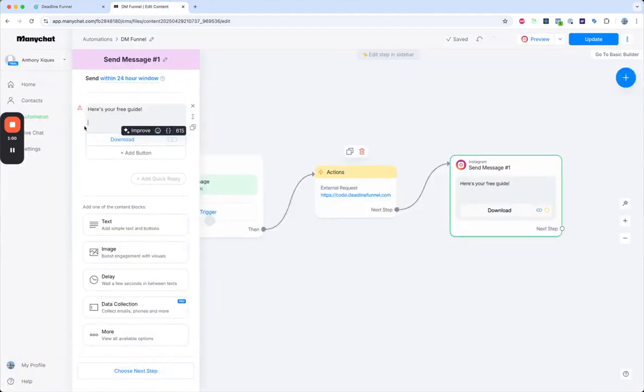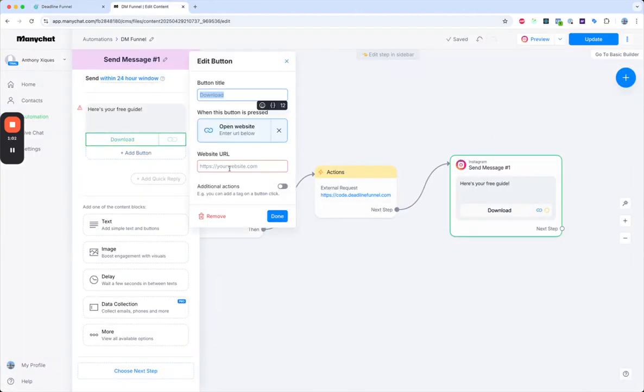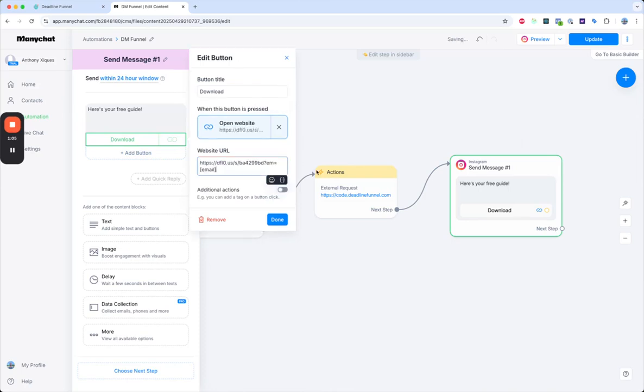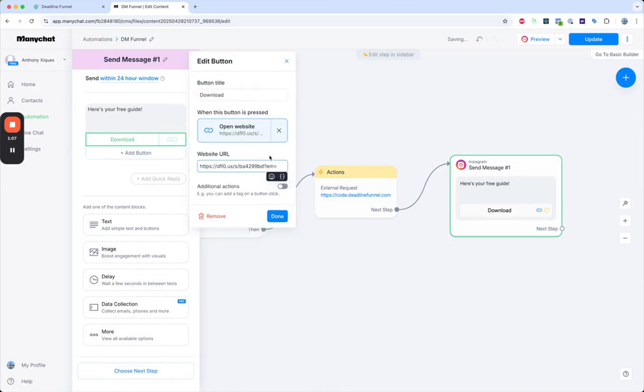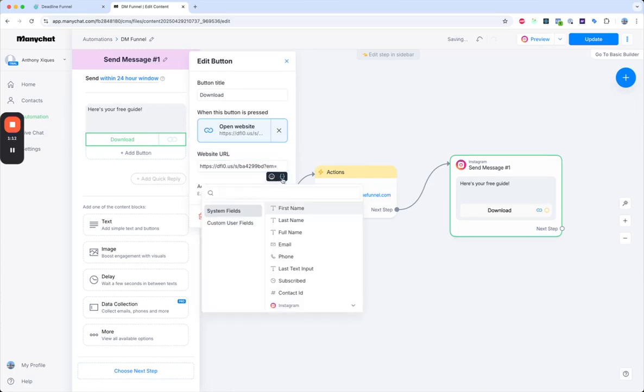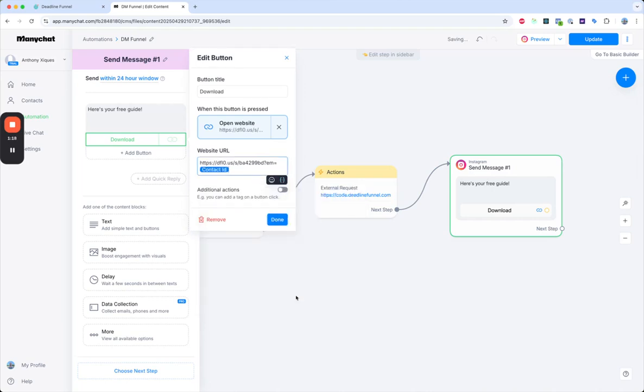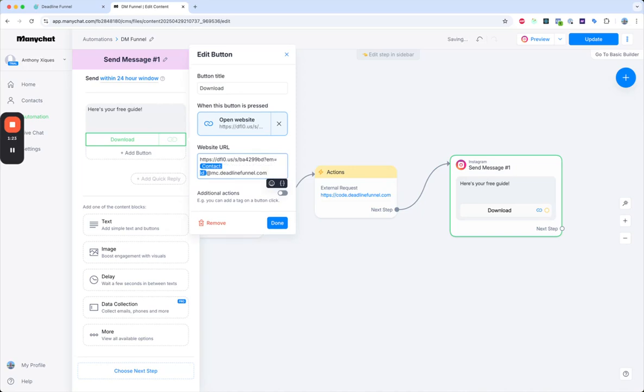We'll go to this message and we can add this link into the website URL. We're going to remove everything after em equals. So we have question mark em equals. Then we'll click on this little icon to add some data. We're going to click contact ID, and then we'll enter at mc.deadlinefunnel.com. And what this does is it allows Deadline Funnel to still generate a correct, unique deadline for this user using their Manychat contact ID as a unique identifier instead of their email address.